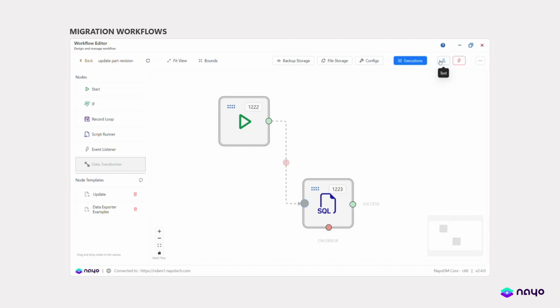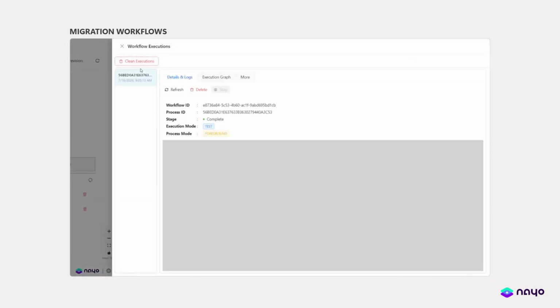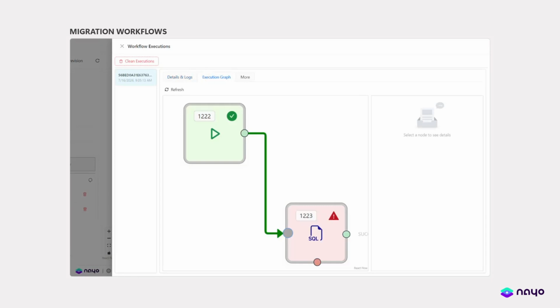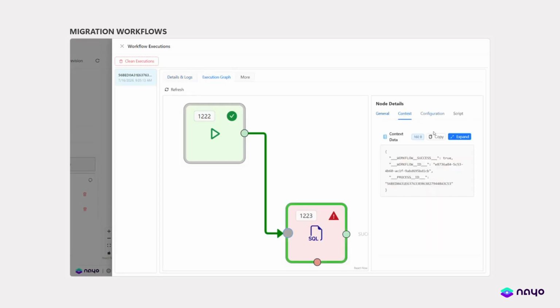We can run this as a test, and then we can execute. You have the options of running this in the foreground or background. Let's go look at our results. And within the execution screen, you will see the details on all your historical runs. You can see that this did execute, but there was an error. So you can look into the details here.